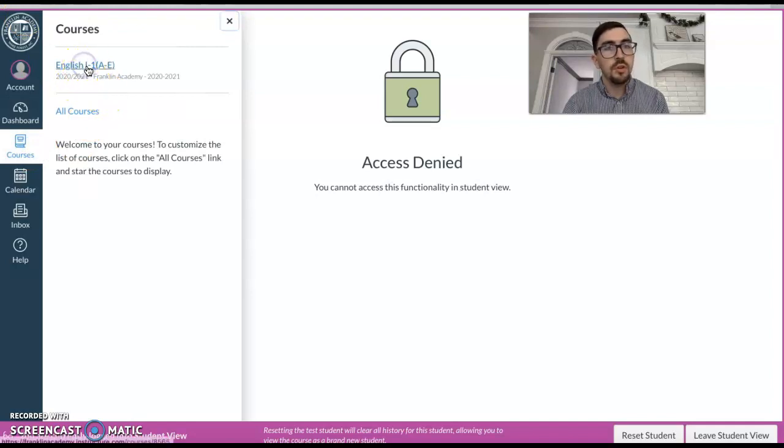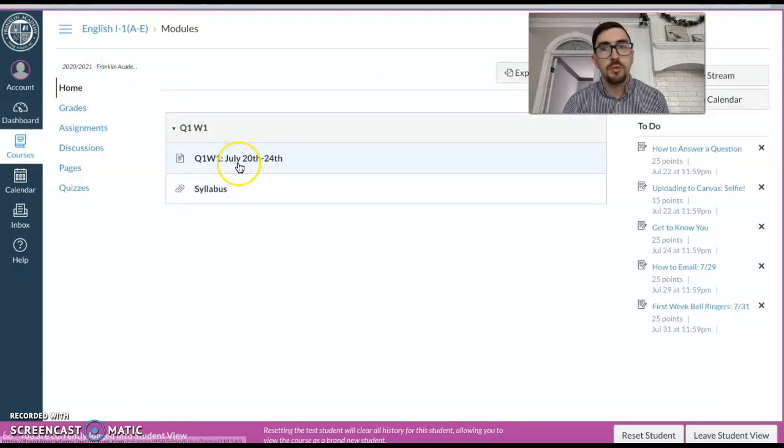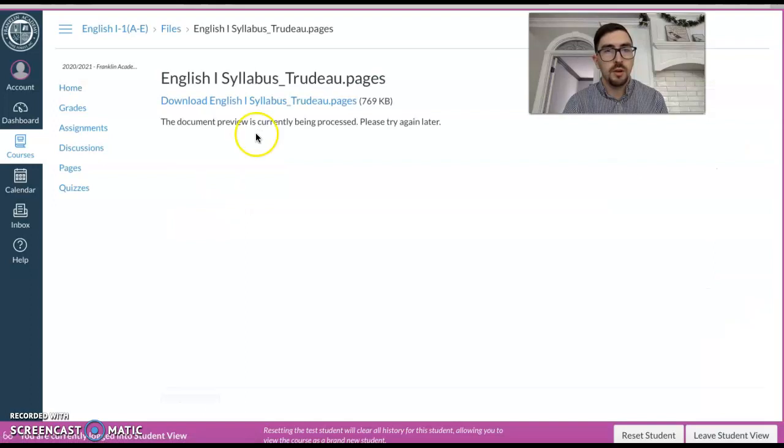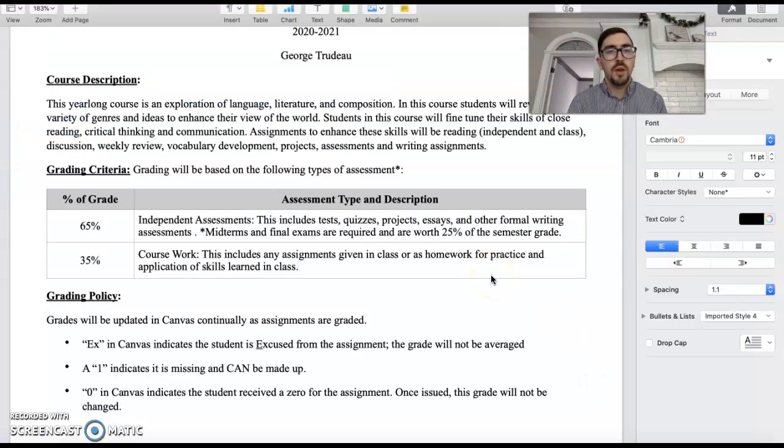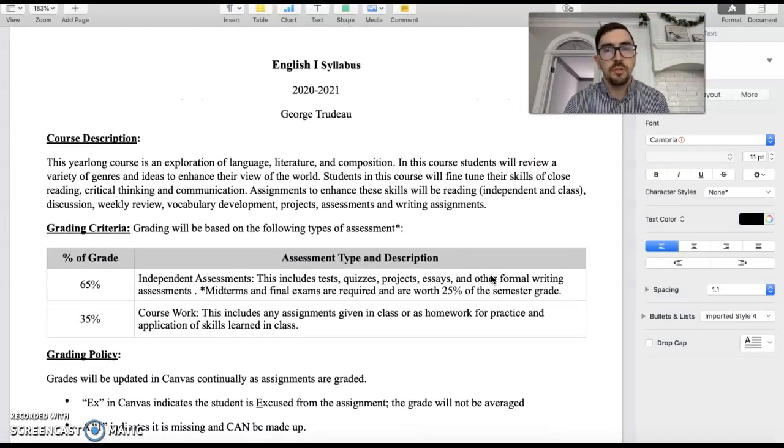In courses, and I'm using student view right now for you, you'll see that I have Q1, W1. That means quarter 1, week 1. And if you don't know, it says July 20th to July 24th, just to make it extra clear that that is the first week of school. So the syllabus, as you can see, is right here. And you could download the syllabus right there. And then I will click on it, and you should find a syllabus that looks a little something like this.